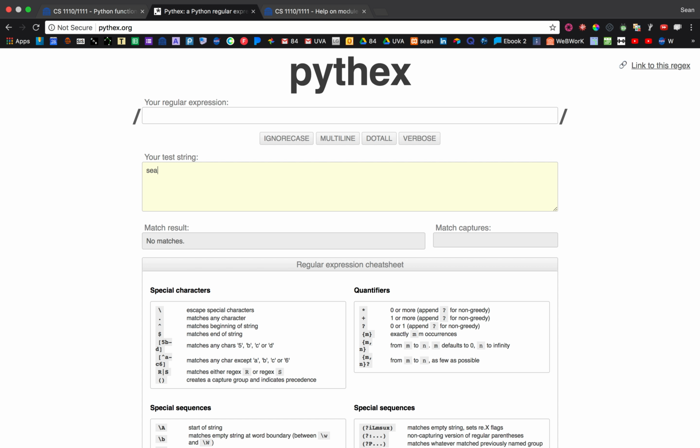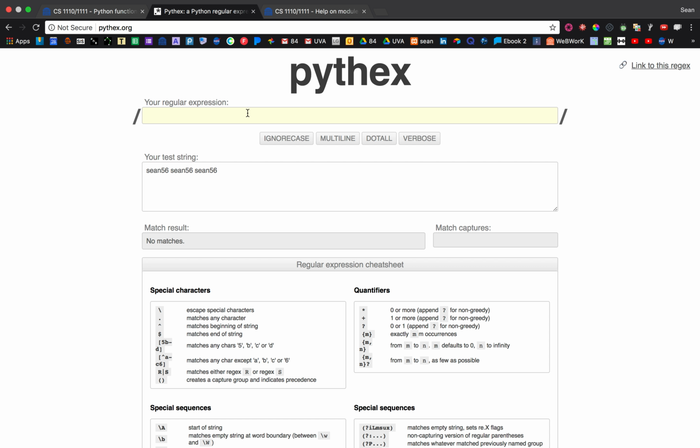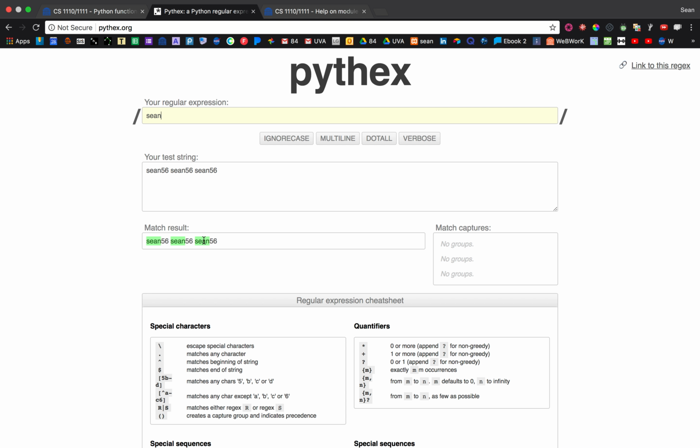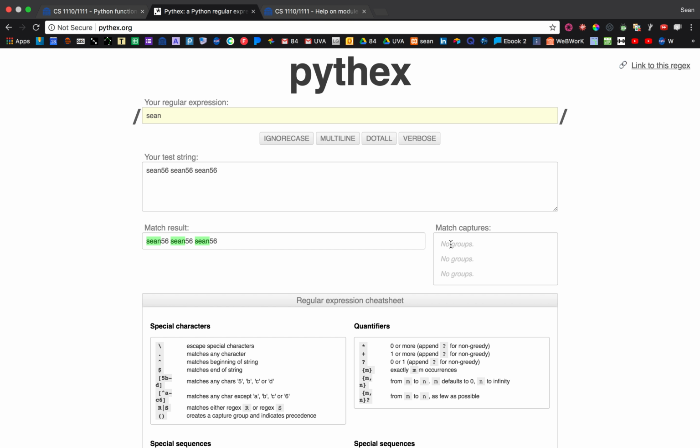So if I say Sean56, Sean56, Sean56, which I always use as my example for some reason, and if I say Sean, it's going to match all the Seans, and see it says no groups over here, and it says 3 times. So that's actually three matches, and there are no groups there. If I put Sean56, it'll get the whole thing. If I just do N56, it will match those out of there. It doesn't care. It's just going to match whatever you say. And so that gets a little more complicated, right?